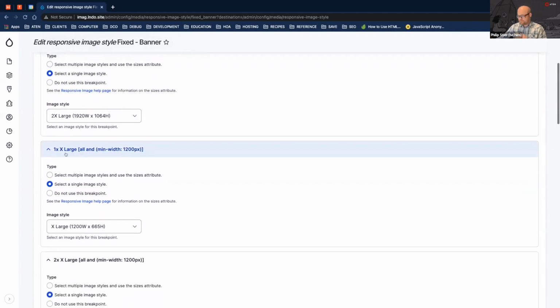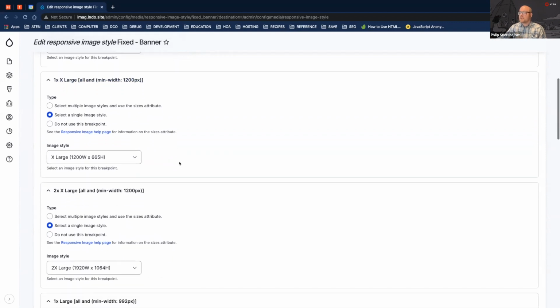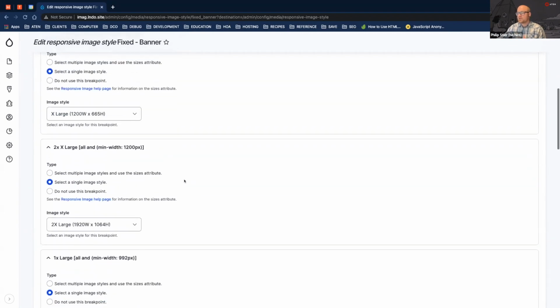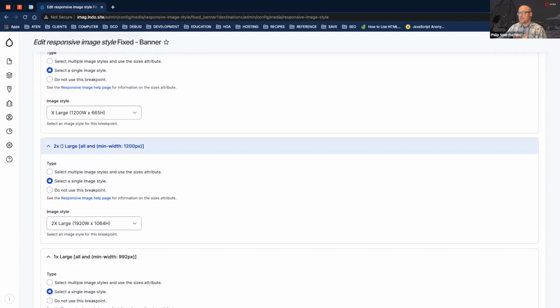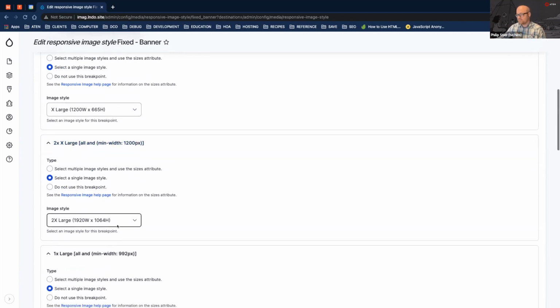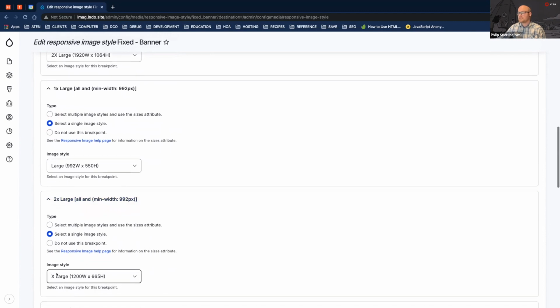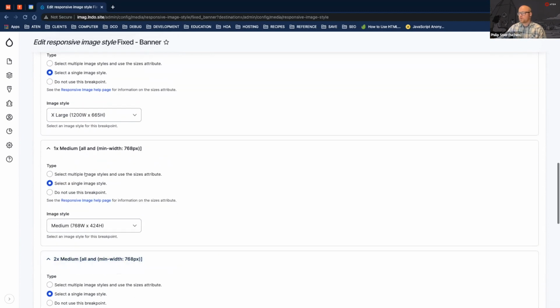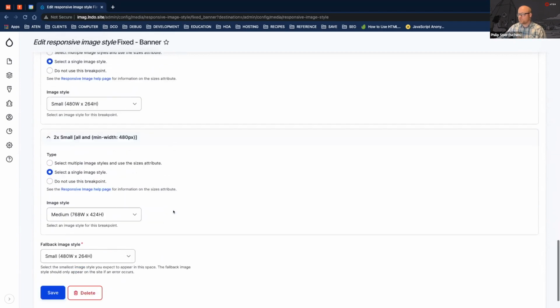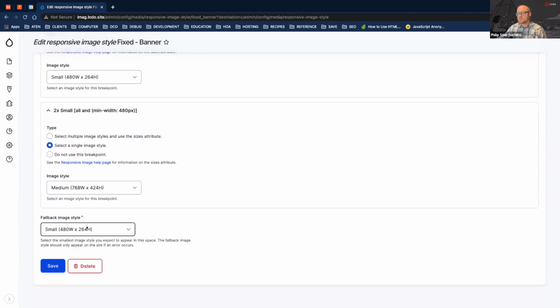Going down, extra large. Again, we're setting the extra large. And then for the double density pixel displays, we want to set the image style to be larger, more high res images. We're allowed to do that with the double density picture displays. So you'll see that for the extra large, I'm setting the 2 extra large. For the large, I'm setting the extra large for double density. For medium double density, I'm setting large, and so on and so forth, all the way down. And again, the fallback image is always my smallest image style that I've set.